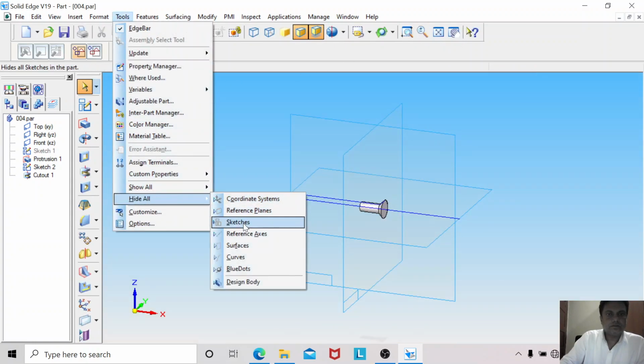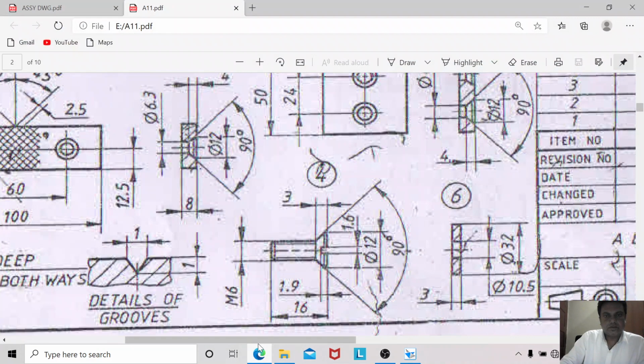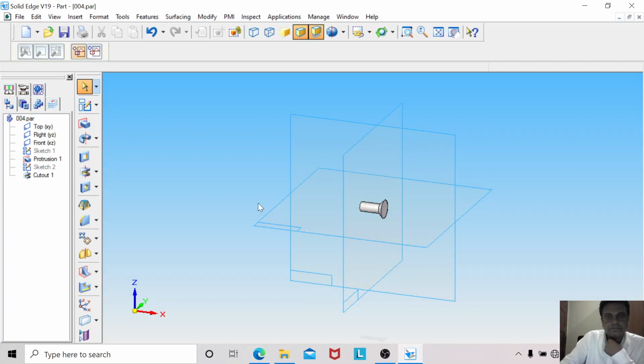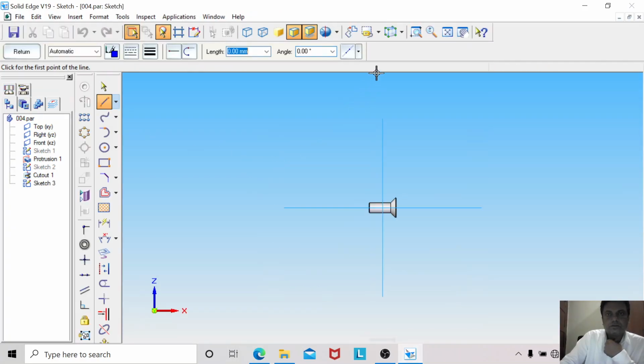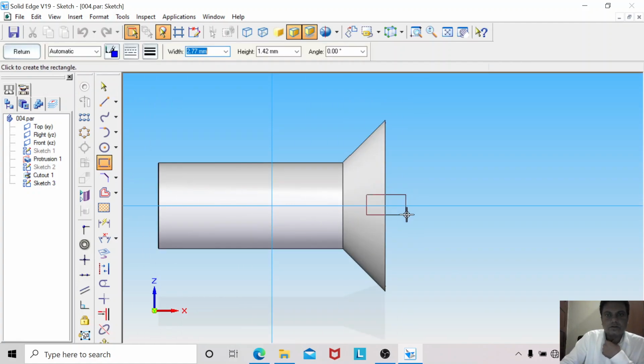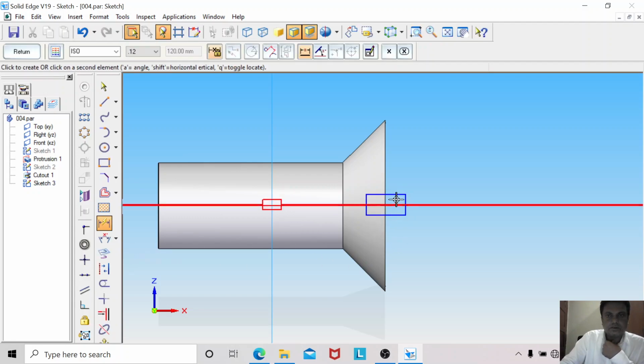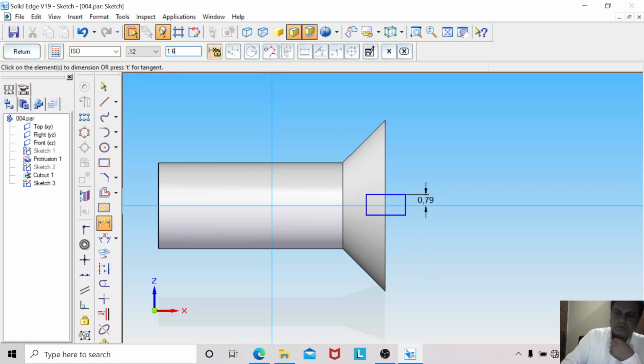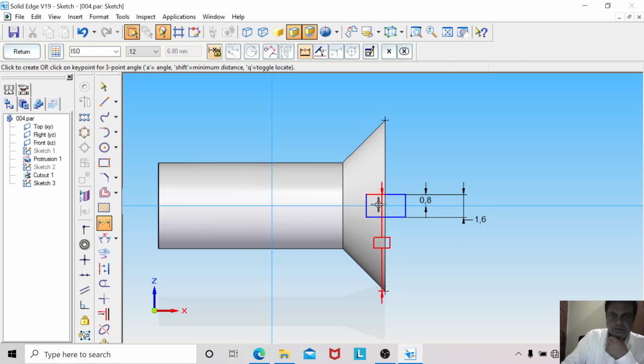Now hide your sketch. Now look for, there is a slot 1.6 mm width and 1.9 mm deep. So just create a slot, a rectangular slot here, and this is 1.6 by 2.8 and 1.6, and from here and depth he has mentioned 1.9.